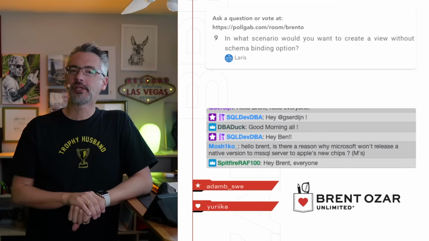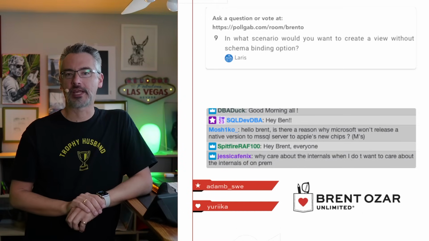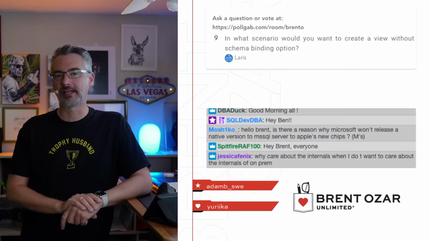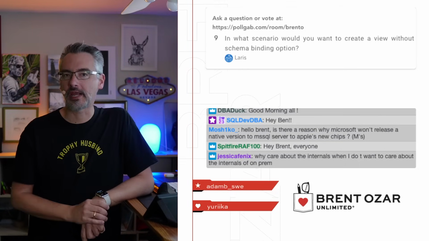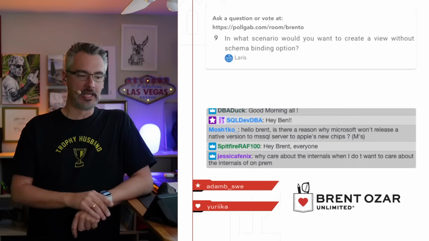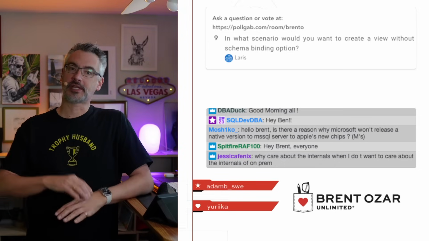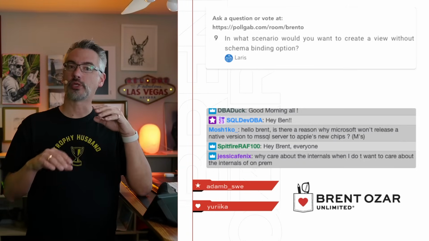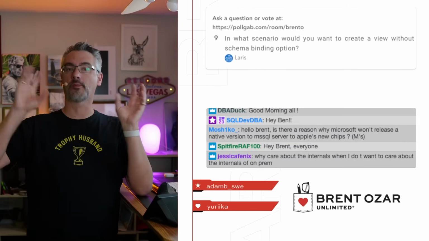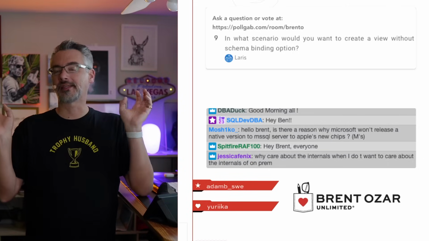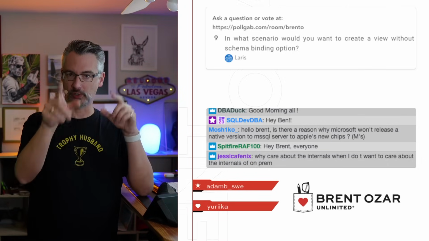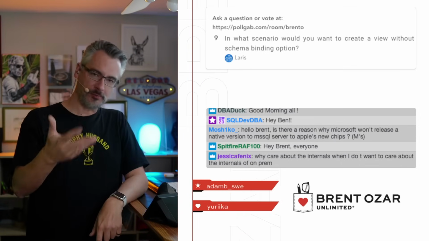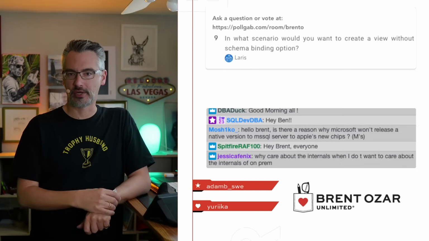Laris asks, in what scenario would you want to create a view without schema binding? Generally speaking, people do it out of speed and laziness. It's just really easy to go create a view without messing around with schema binding. The other reason that you might want to do it is the tables might change underneath you in a way that might break the view. You might want to just do a view for reporting purposes, and you don't want to break the tables, or you don't want your view to break an alter statement on the tables, especially if you're building views in a third-party application database.